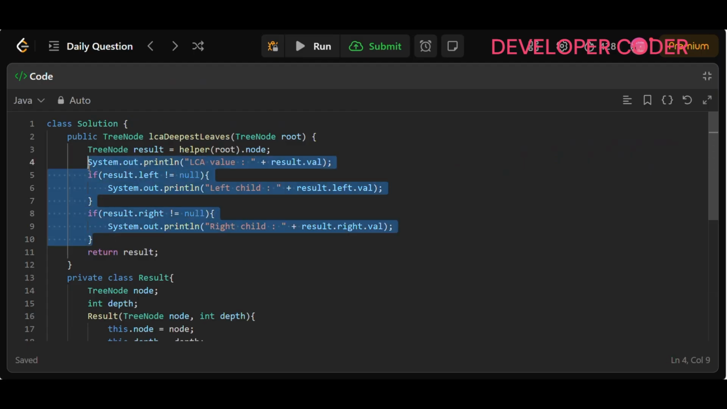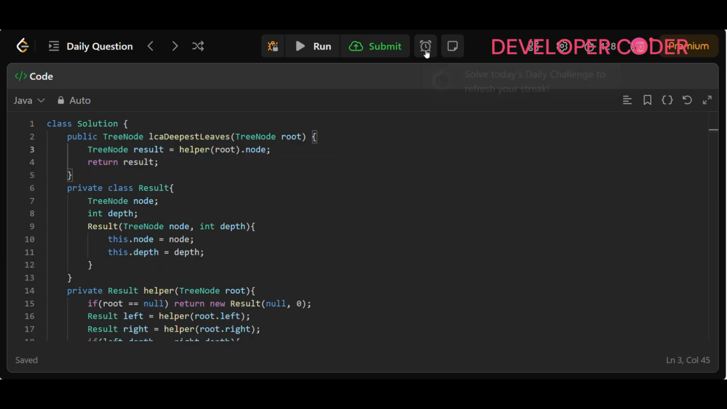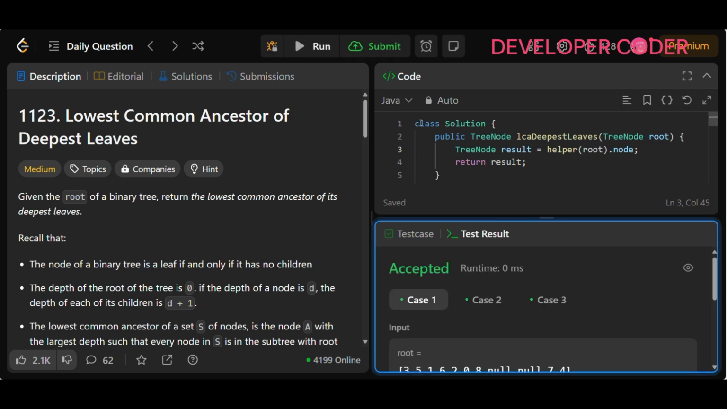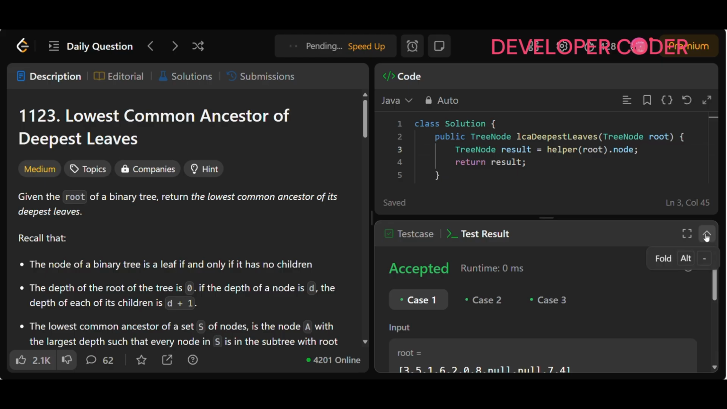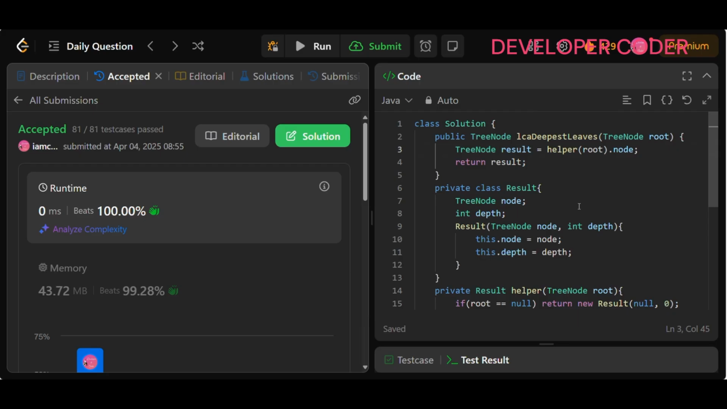Now let me just remove these, they are not required, this was just for your knowledge. Now let's run it again, and after that, let's submit it. So see, our solution is accepted, right?